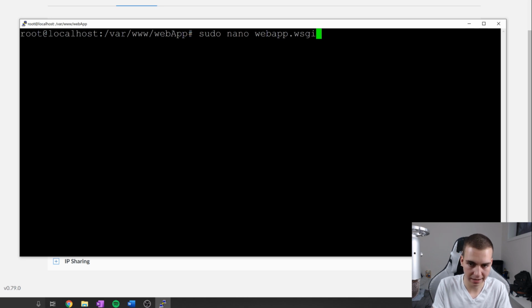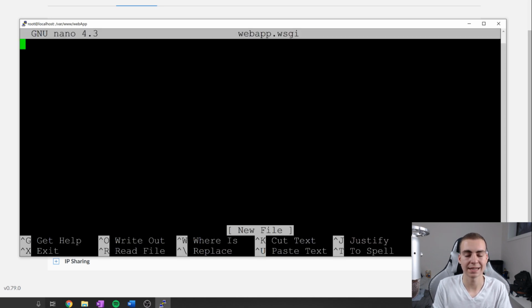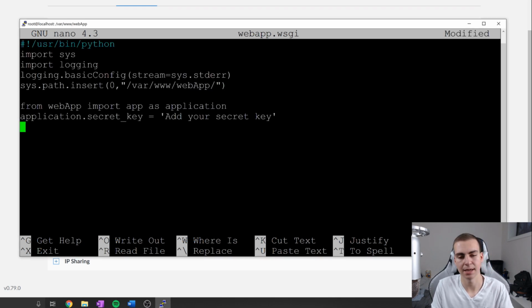So let's go ahead and hit enter. And now what we're going to do is type a little bit of Python code. Now I'm actually just going to copy it in to save us some time. Again, this code's all going to be in the description so you guys can grab it. But what we're going to do is copy this and paste this in.